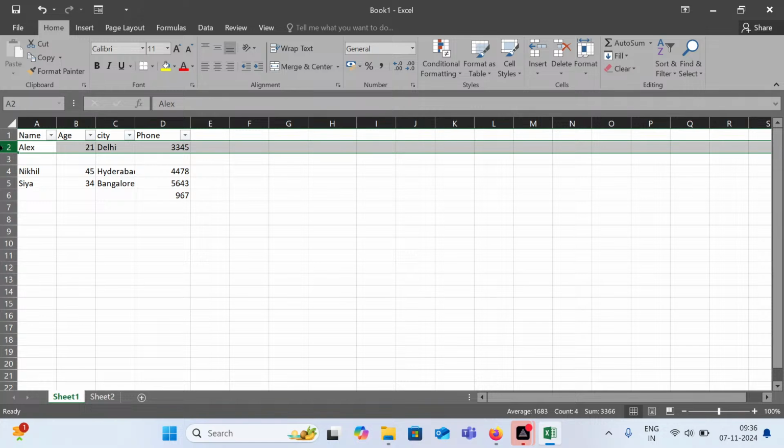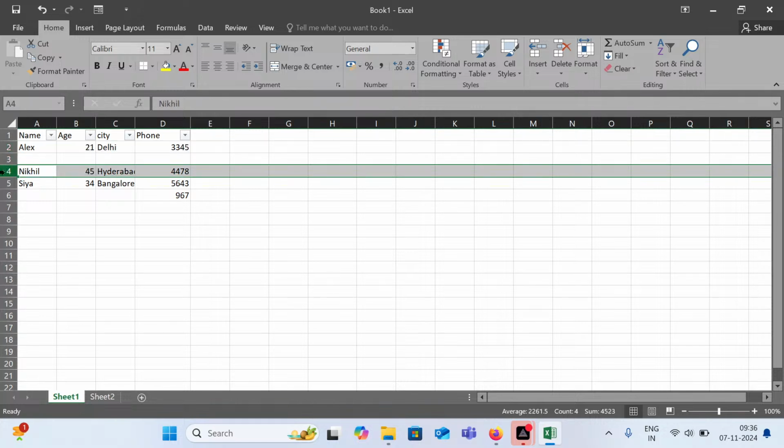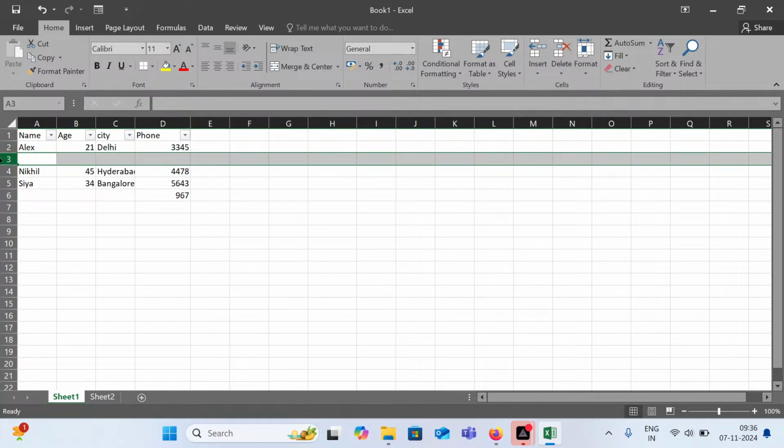Okay, so it is better not to have any gap in between records. Like if this is my one single record and this is another record, there should be no gap in between my records. So we should never have any gap in between the records.